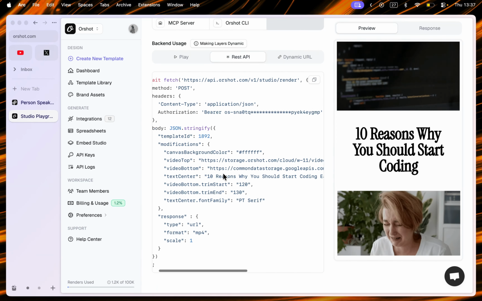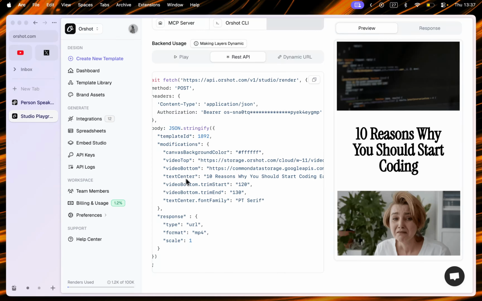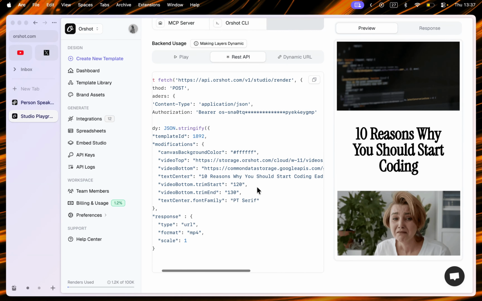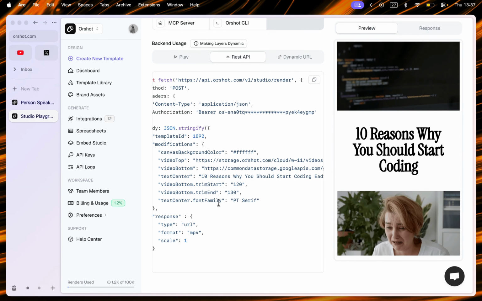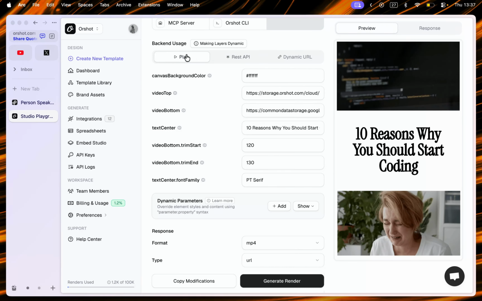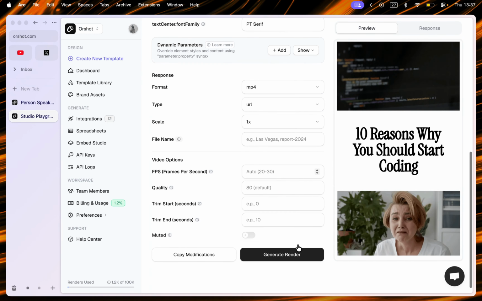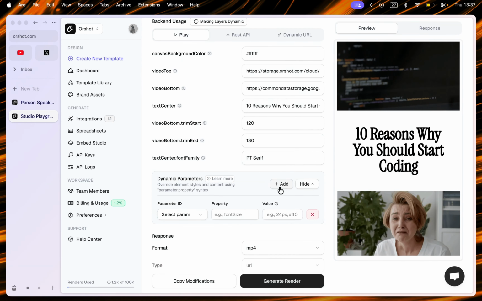Before I do this, I'll just show you the API request, how it looks. So we have video top, video bottom, text center, which is this, and then these are the dynamic parameters that we have set: the trim start and trim end values for the video bottom, the text center, and the font family for this, which is a custom font that we have added.